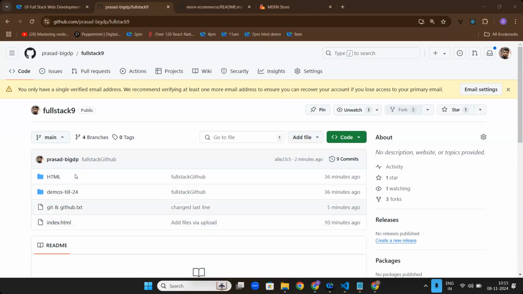In the default branch, when you see, is there any index.html? Yes. See, there is one index.html he uploaded. There should be index.html outside in your main branch, main or master, whatever the default branch. Only whatever is in the index.html will show on the screen. It will not show any other things.